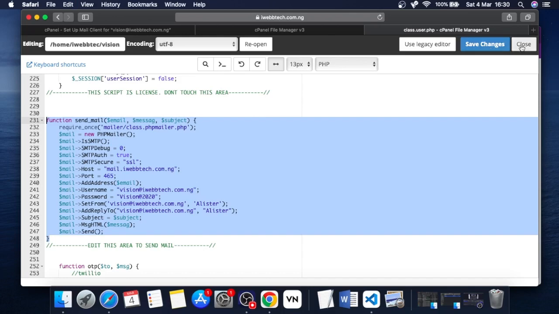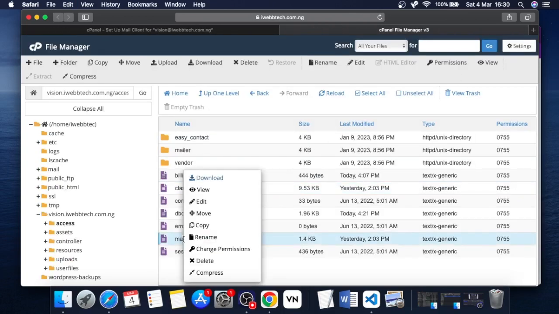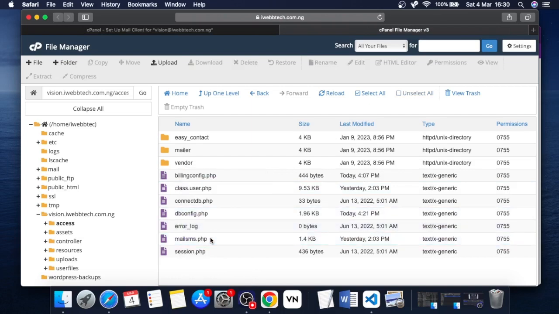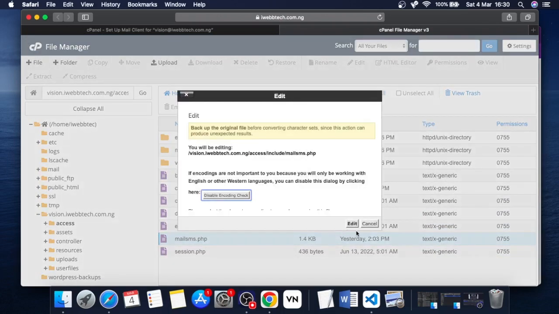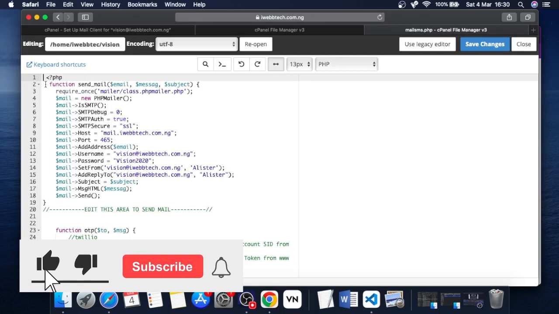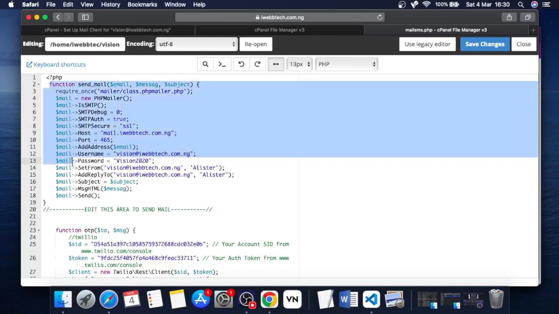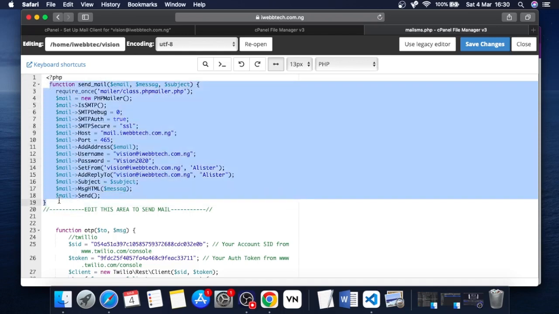After copying that, I have to close this, and I'll now go to mail sms.php. I will edit the mail sms.php. Right click on edit and select edit once again, and then here I'm going to select from line 2 down till line 19, and then paste, because I already have the previous one copied. You can see that from line 2 down till line 19, but if you can actually fill them one after the other, fine.